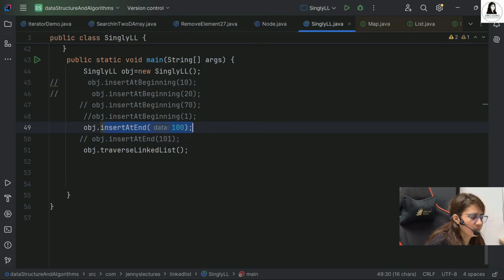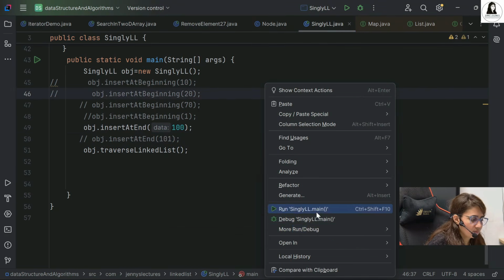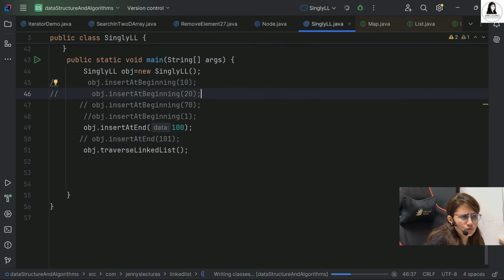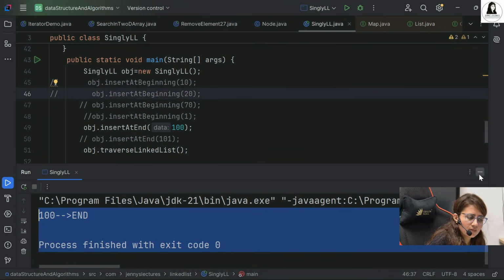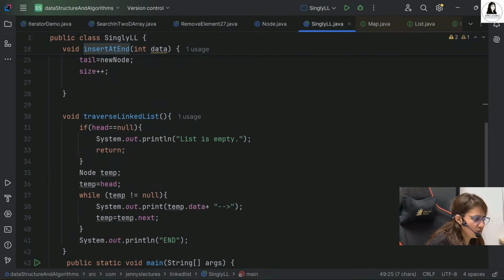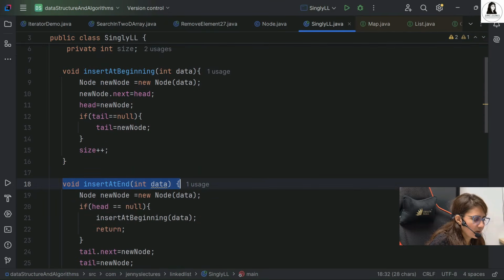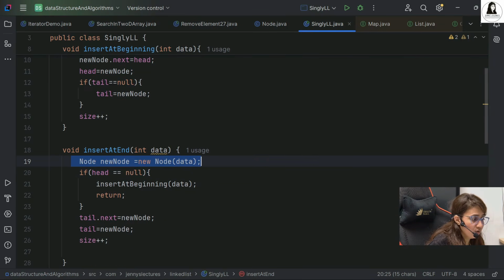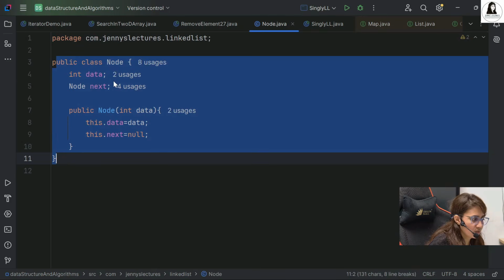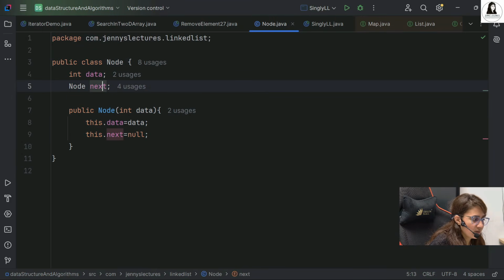Now, if you don't call anything, I don't have anything in the list and I'm just calling insert at the end 100. But the list is empty, so there is only one node. That's it, 100. Because whenever you call insert at the end, control will go here, insert at the end. It will create a new node and check if head is null. While creating the node, we have this node class, new node is equal to this. So see, data, next. So next would be 0 and something like this.